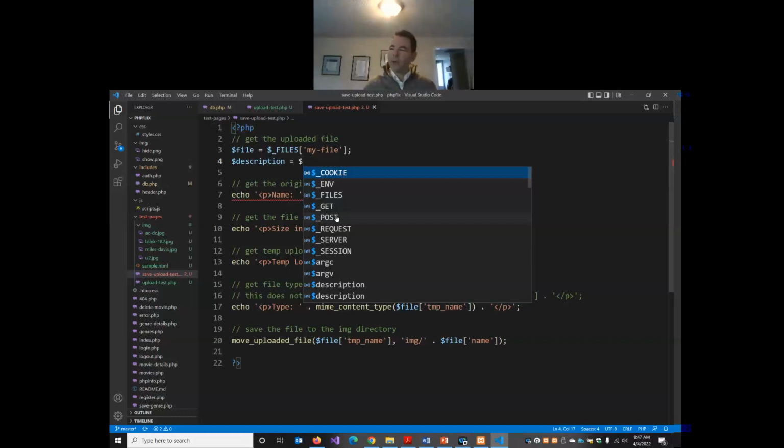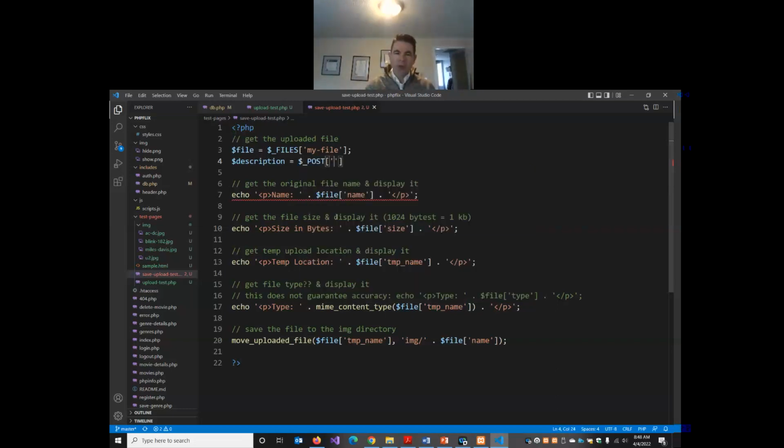This is something that I think a lot of people find confusing when they first learn file upload. So Tyler says post, okay? Any other opinions? Do we use files or post to access the description? Elena says files. Can I get a third vote? Hamid says post. And Tyler says post. Okay, it is post.